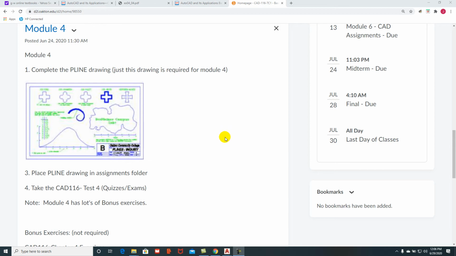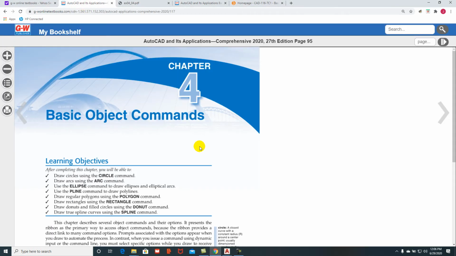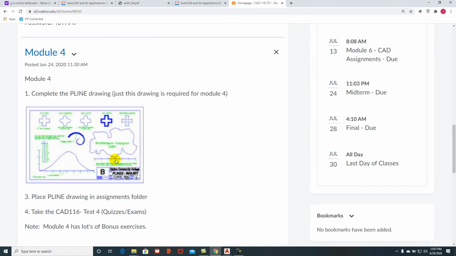Today we're going to look at Module 4, Chapter 4 in our basic AutoCAD course. I'm going to do my quick review of Chapter 4 and then tie that into the D2L system and the D2L tips and tricks. This chapter talks about polylines as far as our assignment that we will be completing.